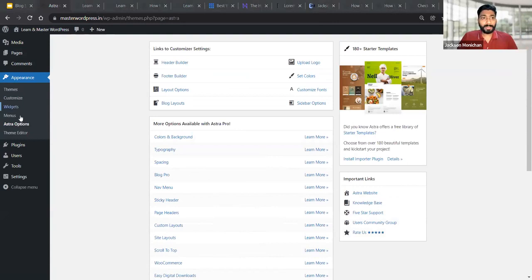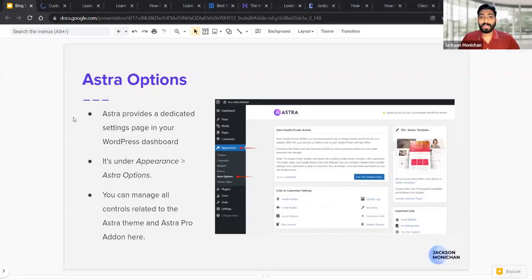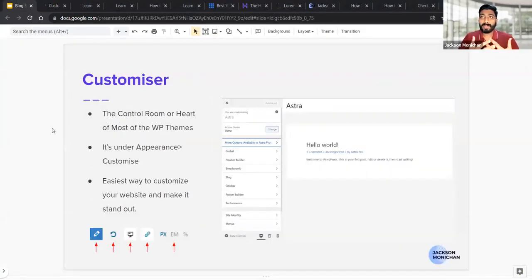Let's go to the Customize option. This is where you'll have to control and customize everything. This is the control room, the heart of most WP themes. It's not just the Astra theme. You install any WordPress theme out there, and to make changes or customize any part of the theme, you'll have to go to the customizer option, that is Appearance, Customize. That's where you will find these options.